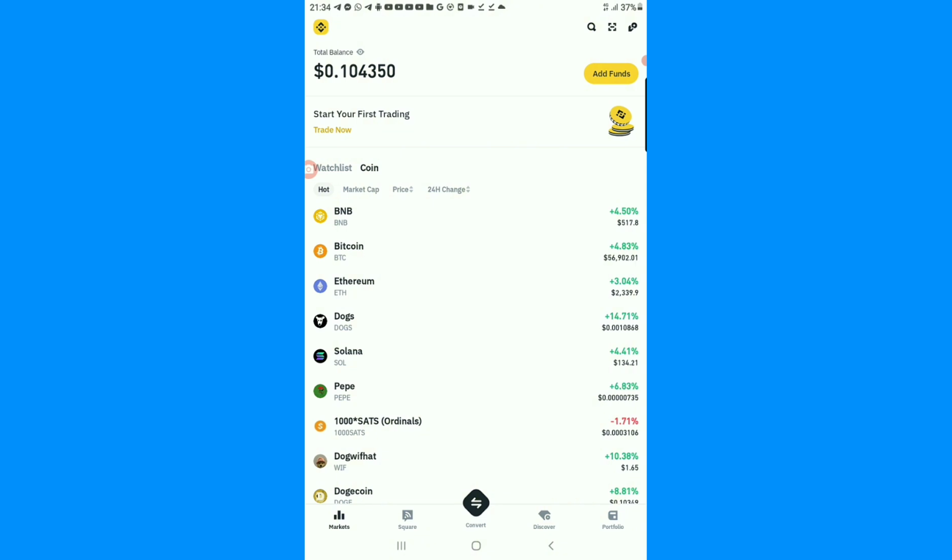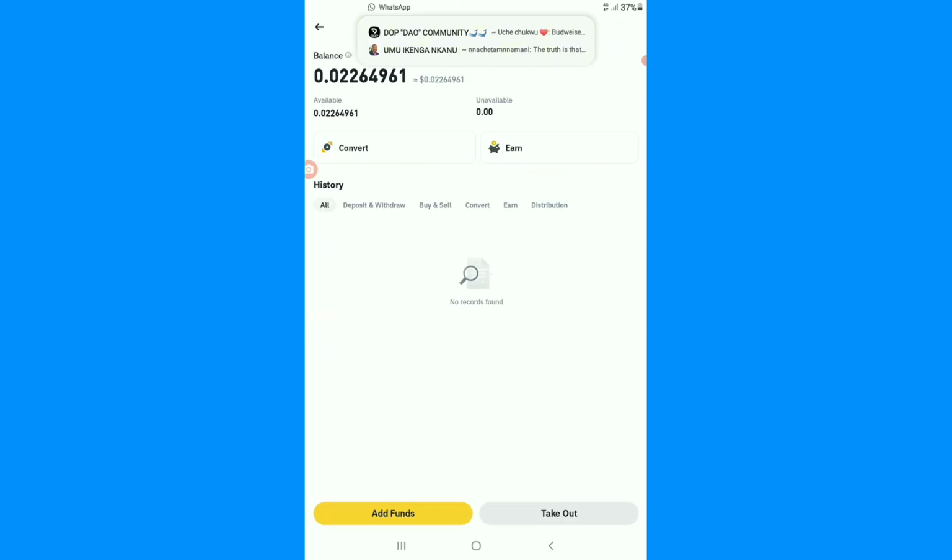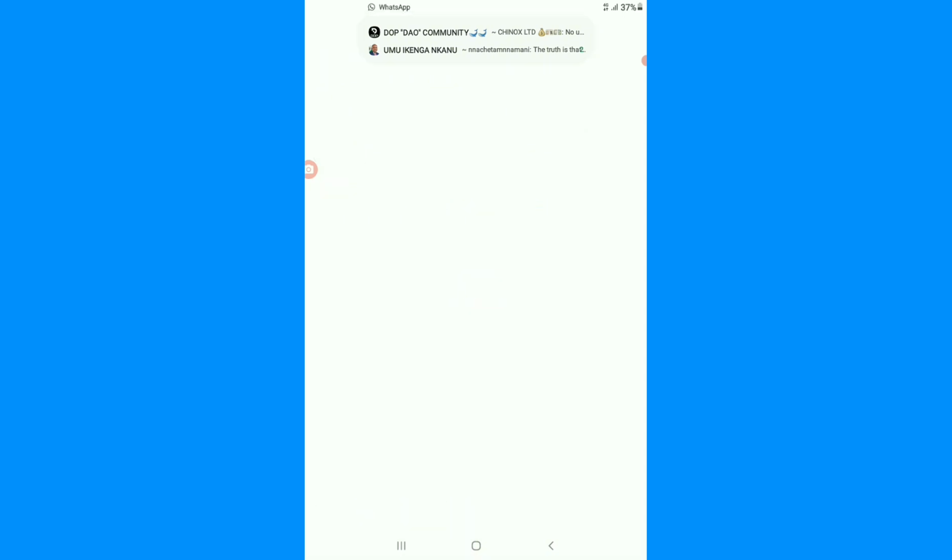So the next thing you have to do is to tap on the portfolio. Sometimes the portfolio will be wallet, both of them are the same thing. So if you want to transfer Toncoin from your Binance app to your Tonkeeper, select USDT. Now the next thing you have to do is to tap on convert in order to convert your USDT to Tom.